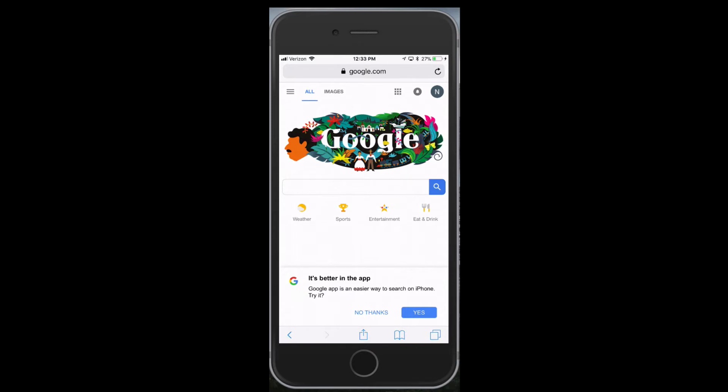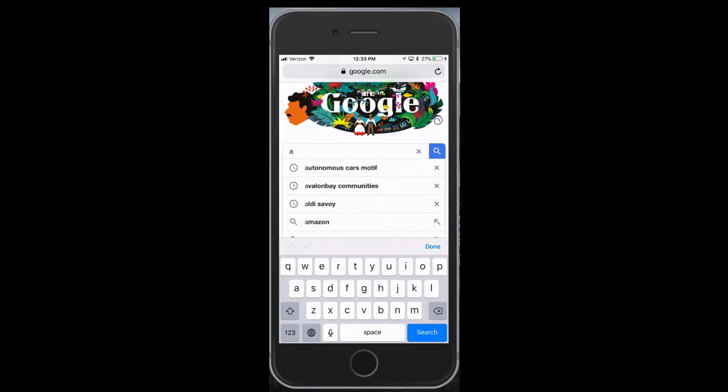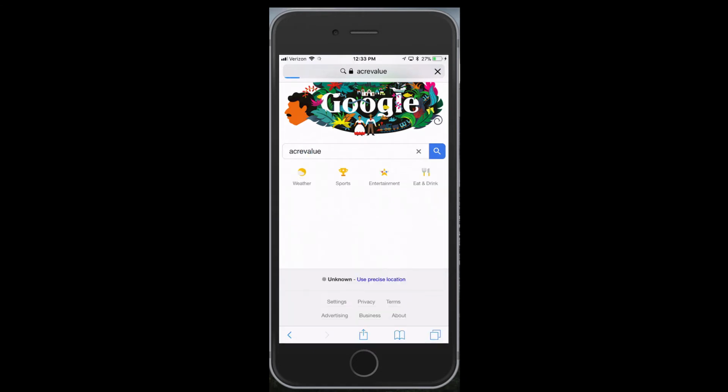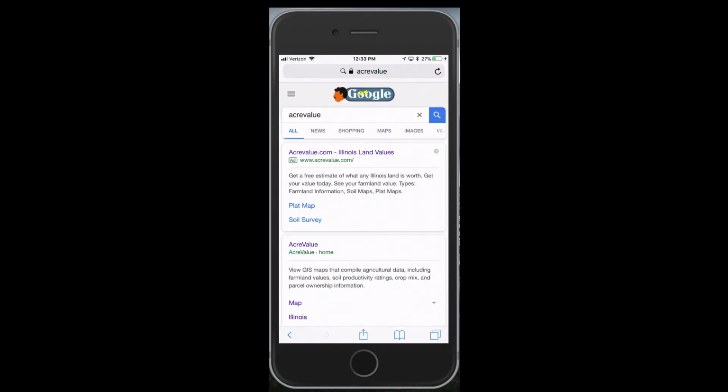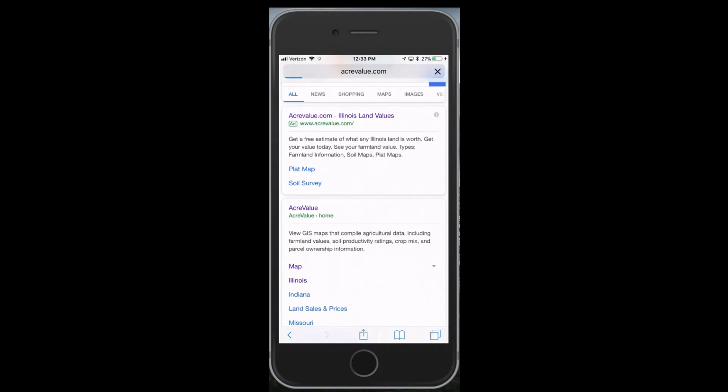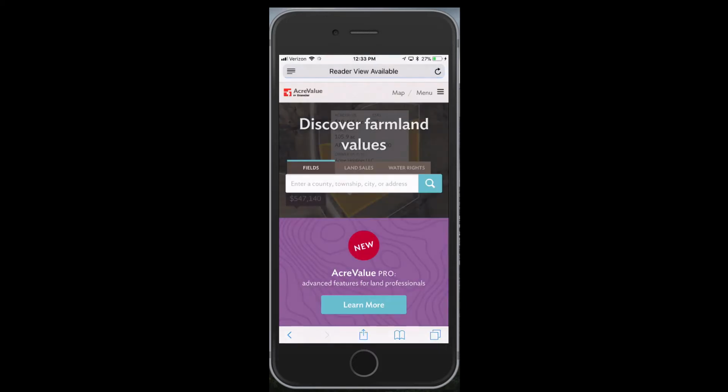So to get AcreValue Pro on your phone, I'm simply going to go to Google here and type in AcreValue. Again, I am just on my phone's mobile browser. I'm using Safari because I'm on an iOS device. If you're Android, obviously you probably have Google Chrome or something like that. I'm going to go to AcreValue. When I get to AcreValue, I'm going to notice just my home page. I'm not logged in yet, so it notices me as just merely a basic user.